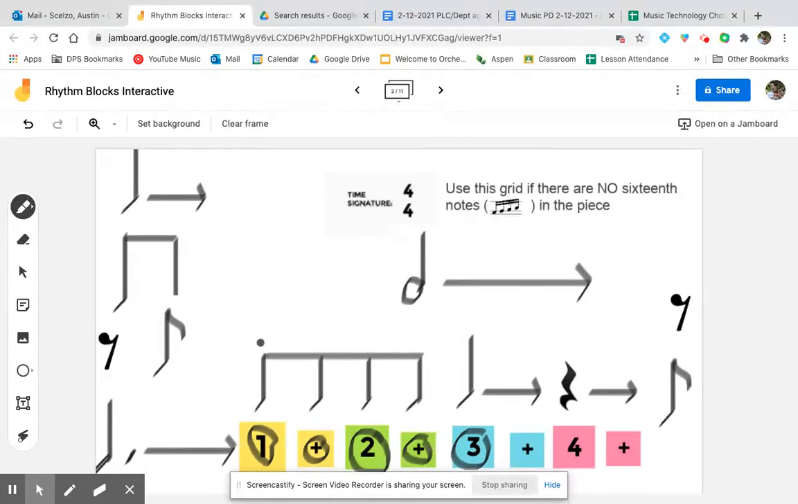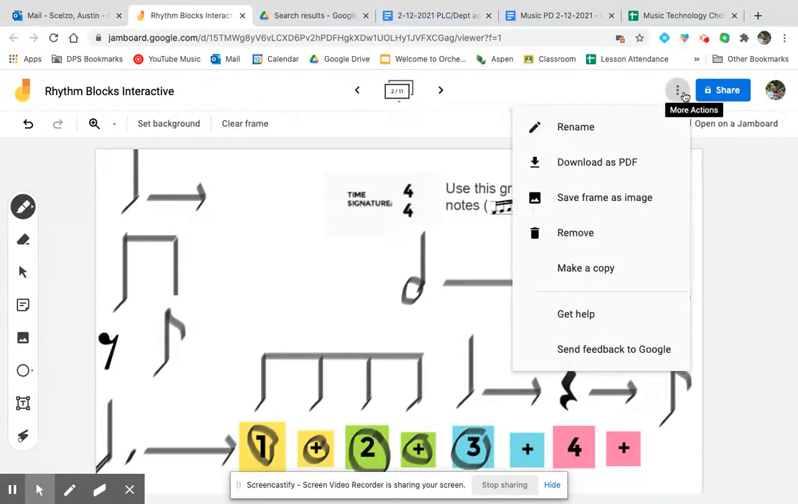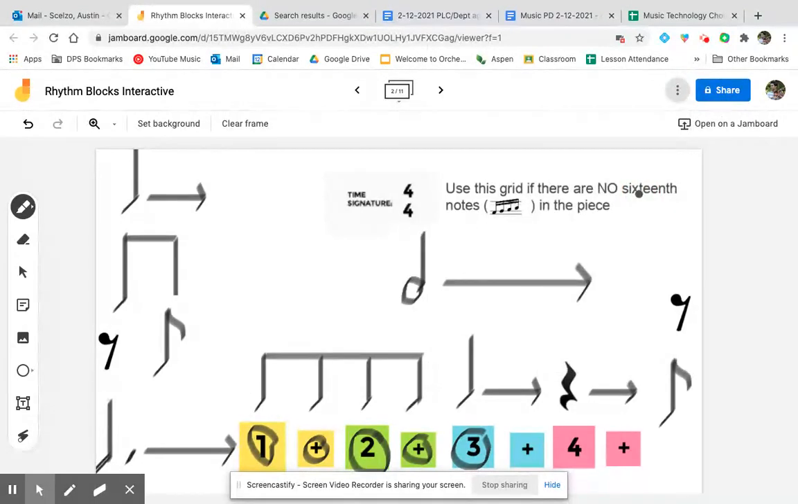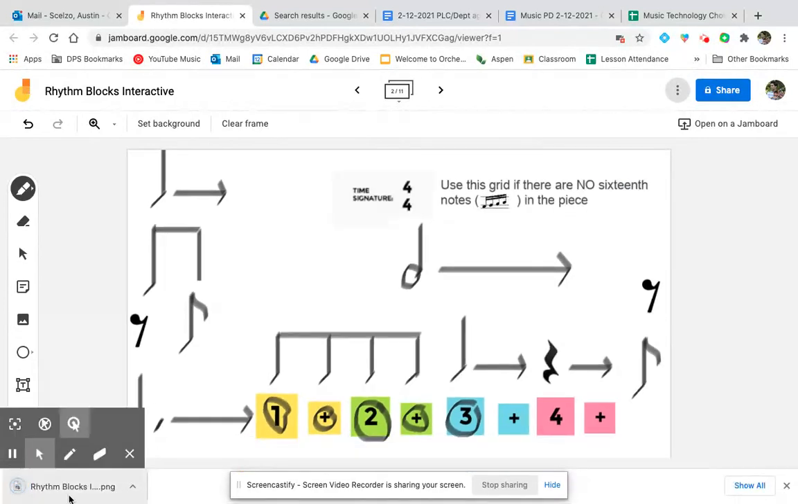Use Jamboard to help you determine how to read rhythms. Then you can submit this to me either by recording yourself speaking the rhythms like I'm doing, or I might ask you to submit a picture of this, in which case you can go to More Actions and you can save this frame as an image. It should be here. You can click and drag this to submit work.